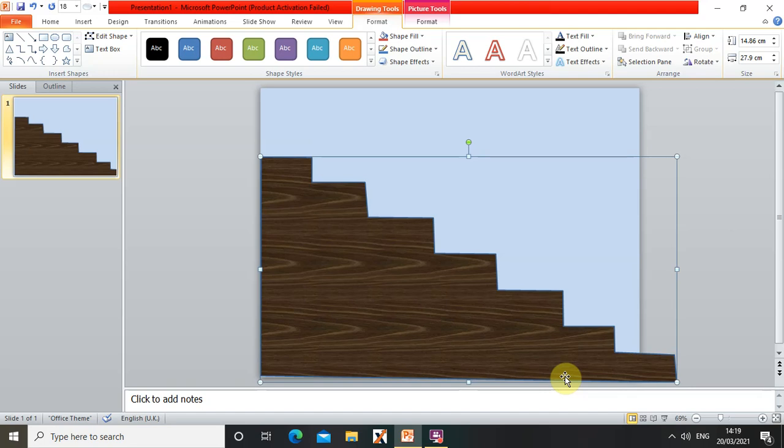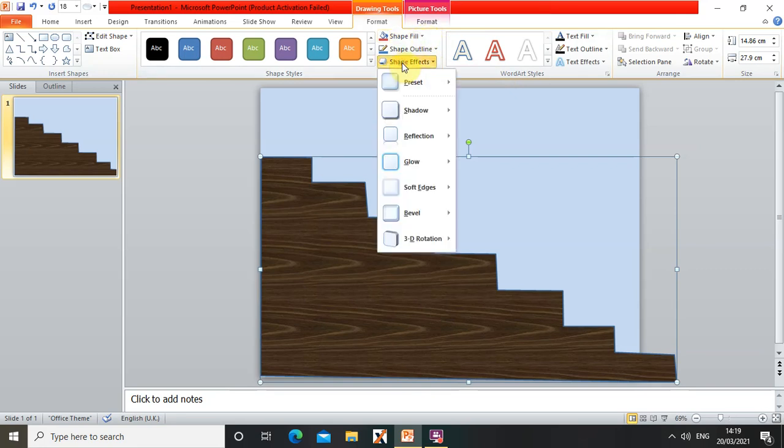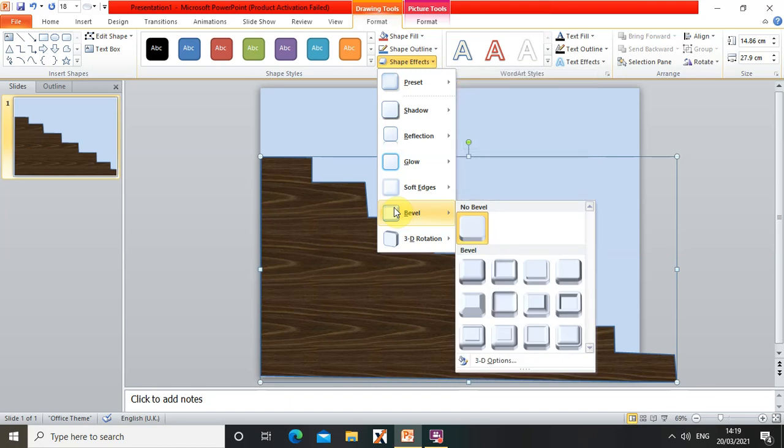But still there seems to be a problem. The staircase doesn't look 3D. So we still need to go onto Format Tools, and we're already on it because we needed to fill our staircase. So we don't need to go onto Shape Fill again. We need to go onto Shape Effect. It's basically the last one here. Then we don't need any of these. We need to go on to Bevel. Then the second one, this one, Angular.